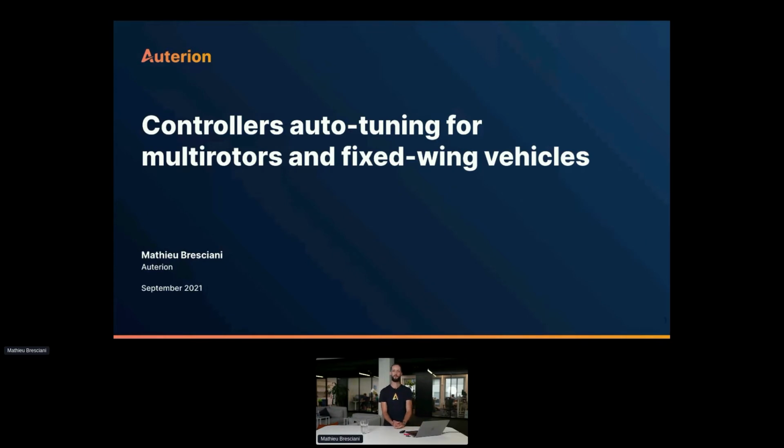So my topic for today is control auto-tuning for multi-copter and fixed-wing vehicles. That's been a project I was working on for the last few months for Auterion. And I have the pleasure to be here to share that with you. It's something that will be in PX4 for everyone, so don't worry. It's not anything proprietary, and you'll all be able to test it in the next few months.